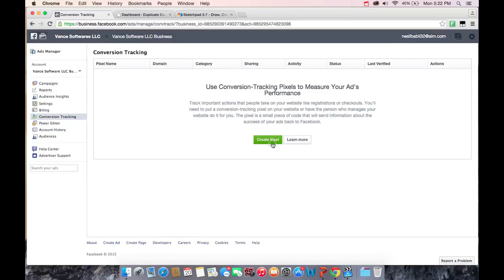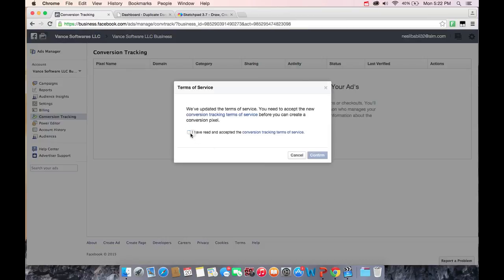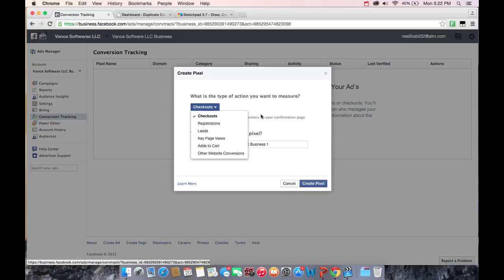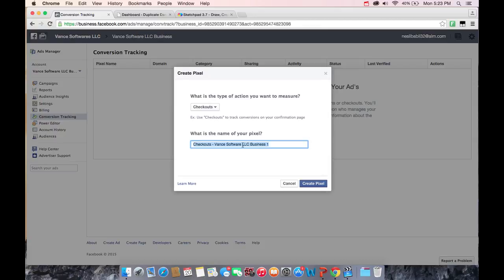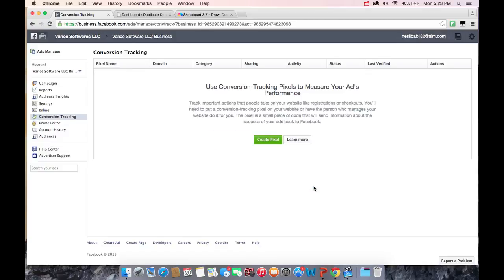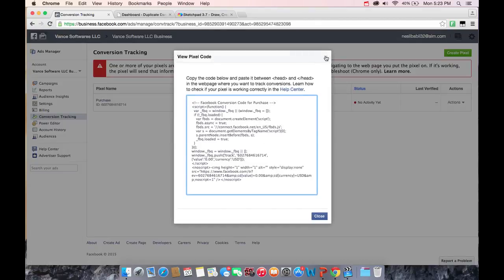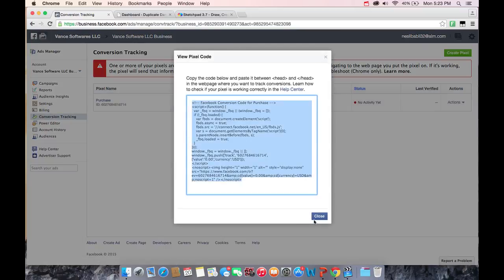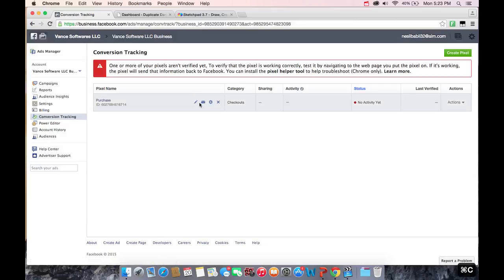So let's go back here, and I'm going to create a pixel just for example purposes. When you create a new one, you can track leads, and you can also track checkouts. Let's just track checkouts for the example. So let's put purchase, create pixel, and this is a purchase pixel. No activity yet. Let's view code, and this is the code that you're going to want. Let me just copy it really quick. And just leave it at that. This is literally all you're going to have to do.